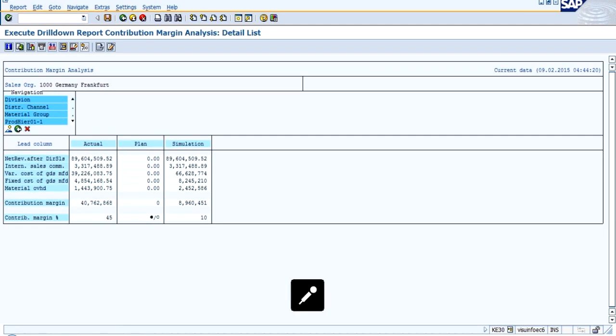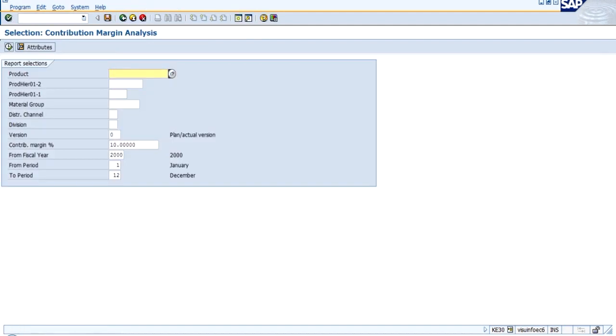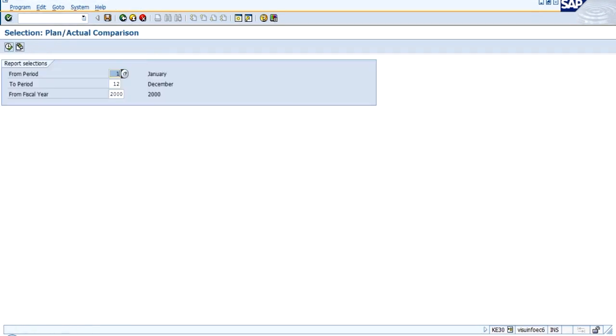So you can see data in the form of net revenue, internal sales commission, variance, fixed cost of goods manufactured, material overhead, which is the actual data, and what is the contribution margin related to it. All these are coming. Now the important thing is this is one of the reports that has been created. Like this there can be several reports, and all of these reports are flowing from your COPA. So you can create your own reports. You can have your own analysis.